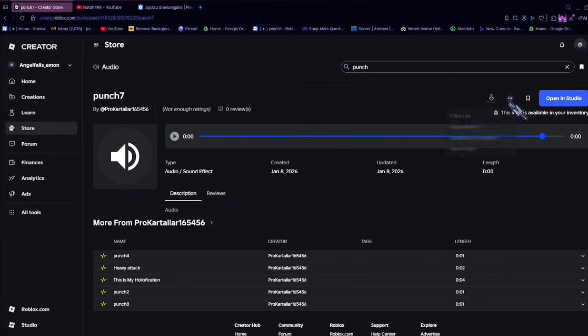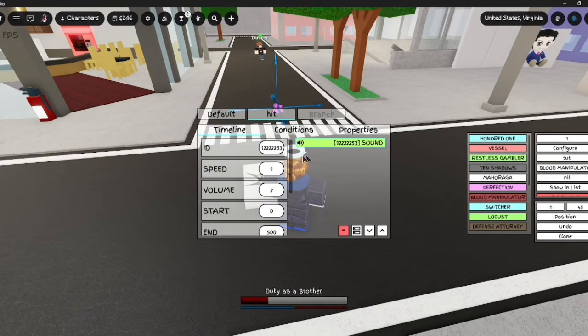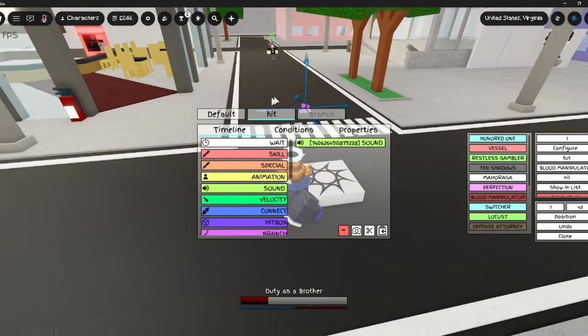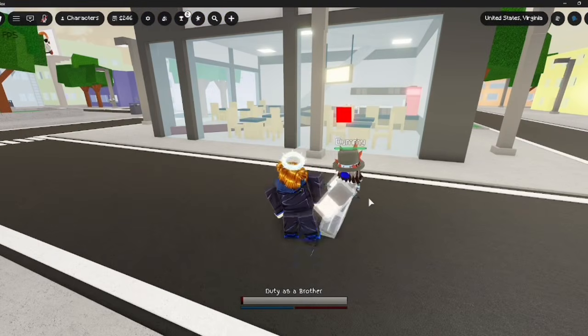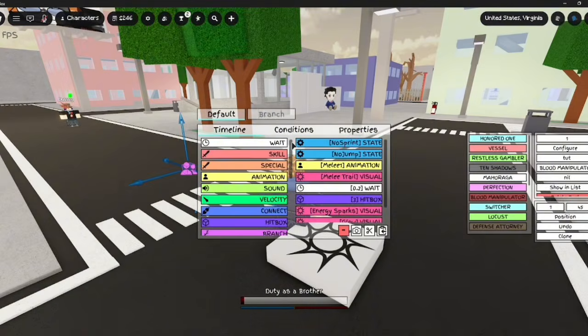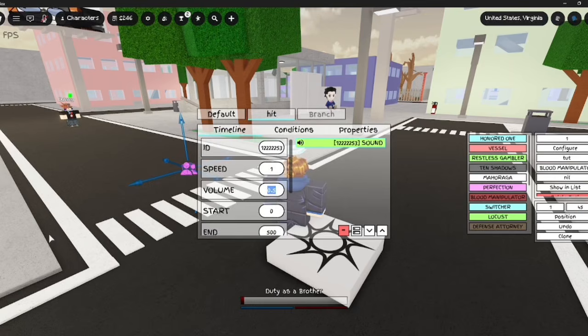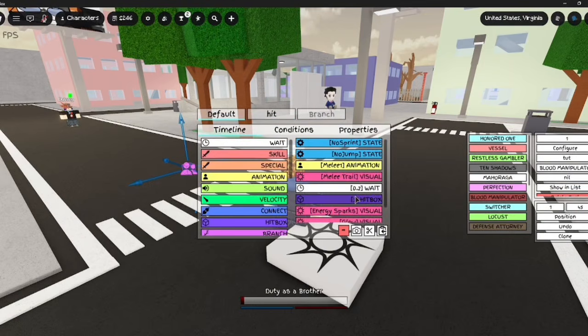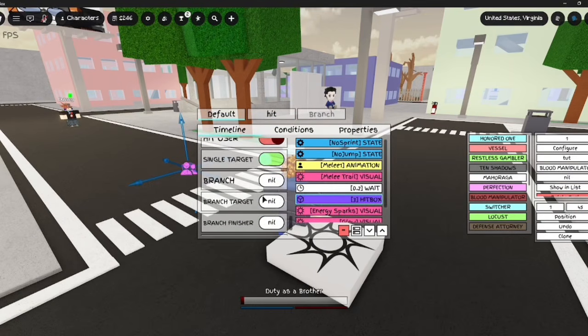You're gonna want to go here and then press copy asset ID. Then you're gonna want to go back to jujutsu shenanigans, delete this, and then paste your ID code in and make the volume either 3 or 2. And I'm just gonna make it 2 so it won't be that loud. And see, you have the audio for your punch hits, which we could have done earlier, but I mean, it wouldn't really make sense if I explained that to you guys now. So the next time you're making custom M1s, just keep that in mind.